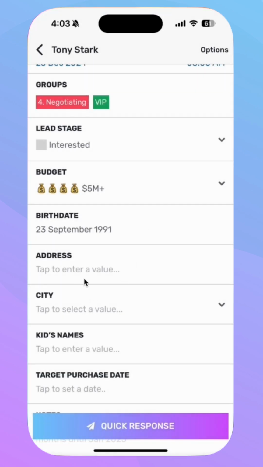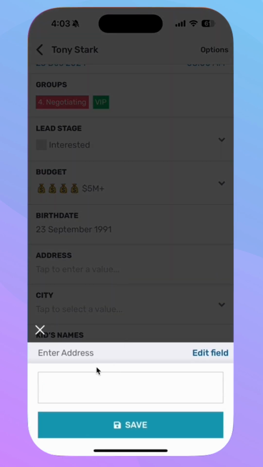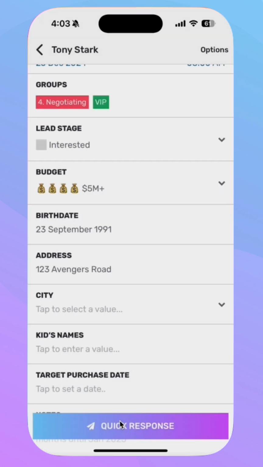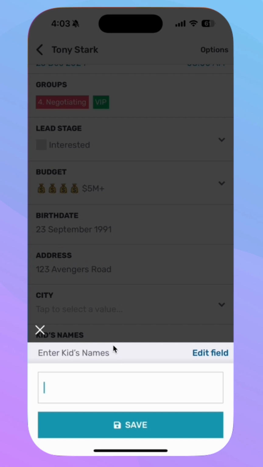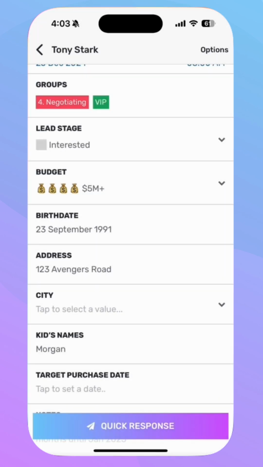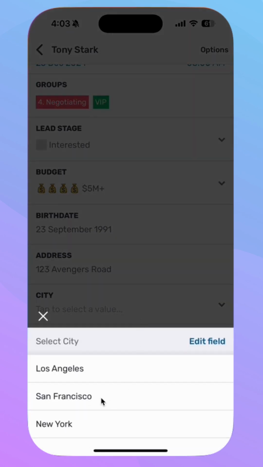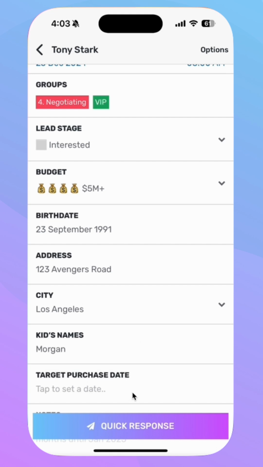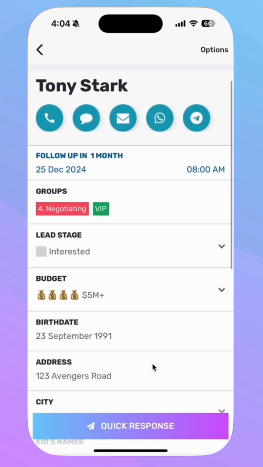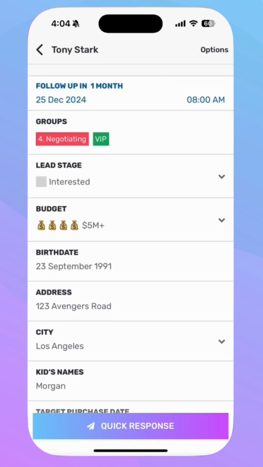For example, I can type his address in, 123 Avengers Road. I can put his kid's name in there, Morgan, and it's as simple as that. Let me say he's in Los Angeles, and I can just put in all of this information. And again, if it's a date field, I'll get those reminders. Later on, I'll be able to filter it. And it's just a very easy way to capture all this information for any lead or client that you have.